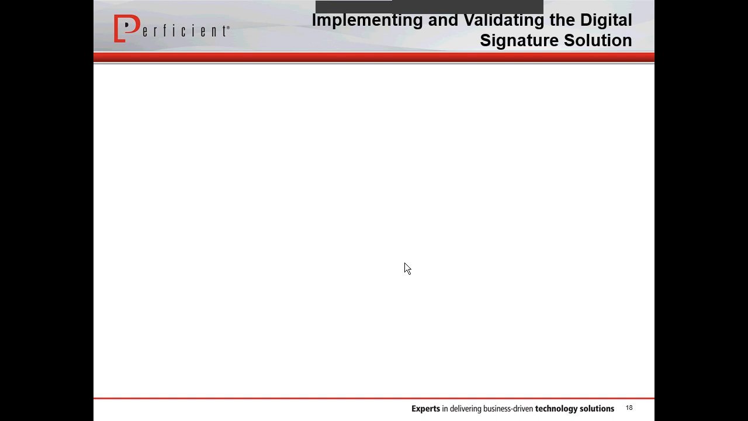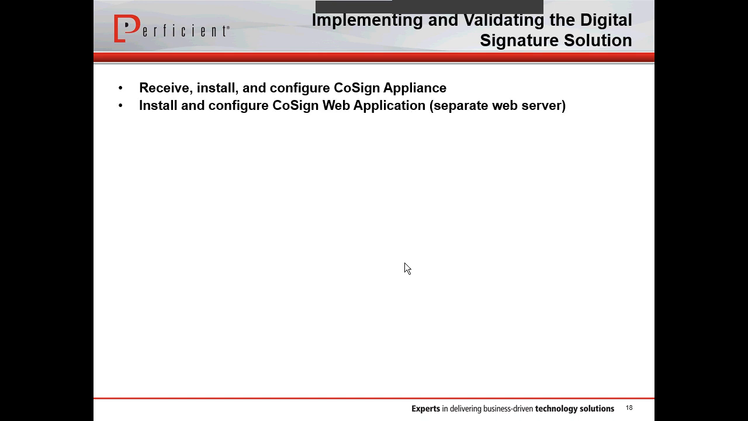So that said, we set up to bring this solution in-house, and this is what it looked like. First of all, we received the appliance, and then we installed it. But when I say install, we installed it in our data center. Of course, we received an appliance that was already installed, just not configured, and ready to simply be plugged right into our data center. And then we went through the configuration process with help from ARX. And then we installed the CoSign web application on a separate web server. We had to add a couple of groups to our Active Directory, a user group and an administrator group.